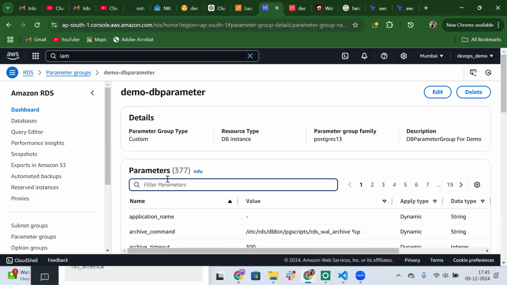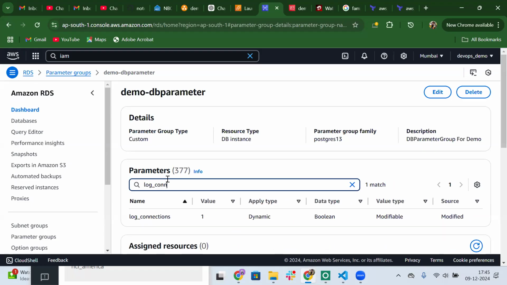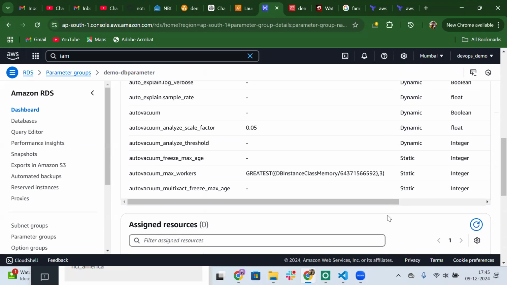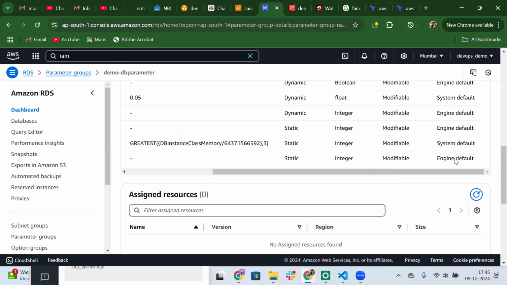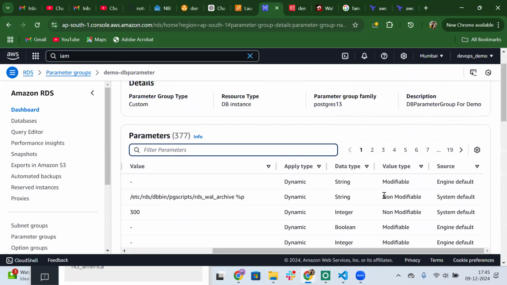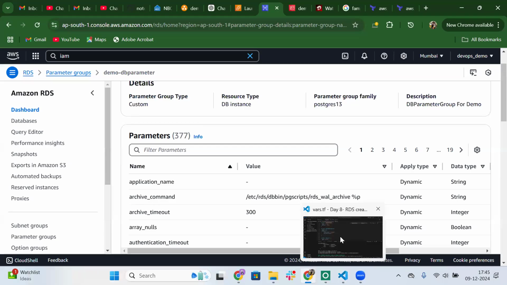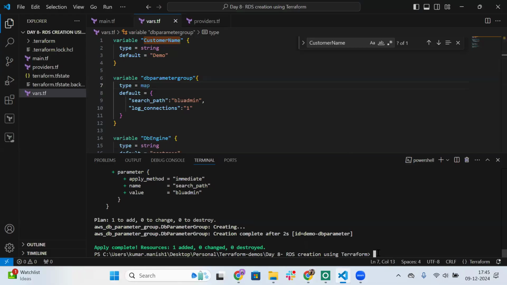Let me search for that. Log connections, you can see one. So this is how you can use apply type dynamic, and it has been modified, correct? It's a modifiable value, so it has been modified. A few of the values are not modifiable, correct? So you can check on that. Non-modifiable. So this value is non-modifiable. Some values are modifiable, so you can change the dynamic value for these parameters. So this is how you can use the concept of the dynamic block, and you can apply it in your Terraform resources whenever you are doing this, correct?